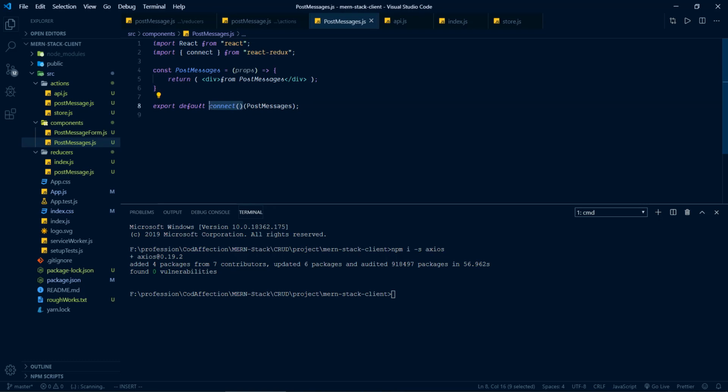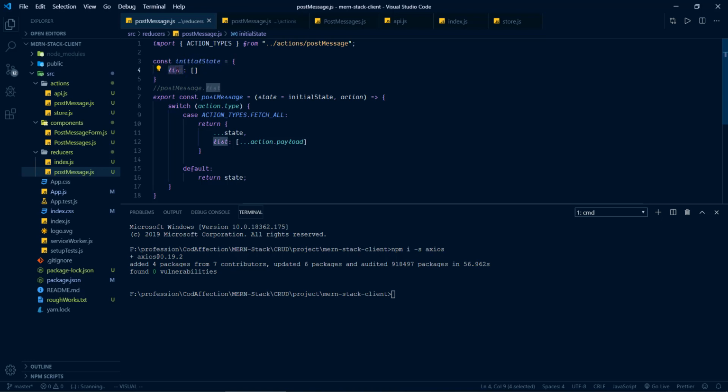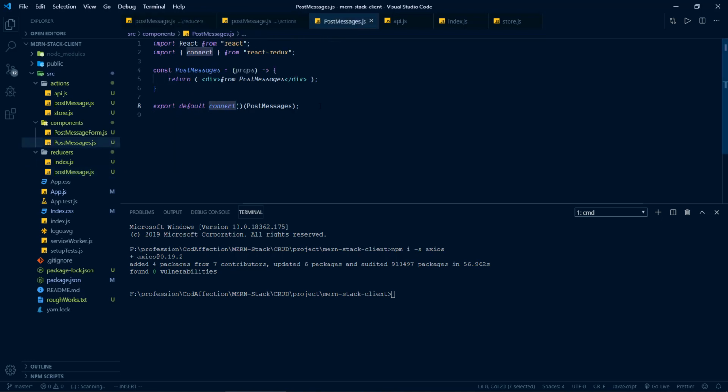This connect function will return a function, and to that returned function we are passing this PostMessage component as a parameter. Now for this connect function we have two parameters. One is to map all of these action creators, and one is to map all of the data that we have stored inside the Redux store. For example, we have to map this list into this component here.